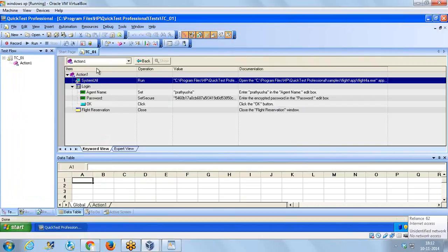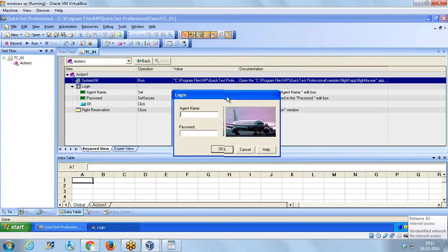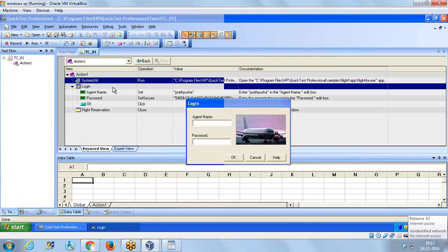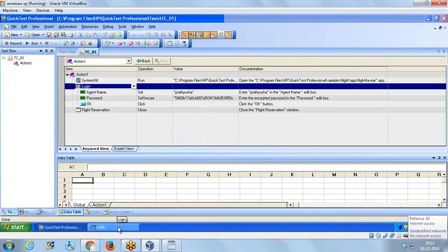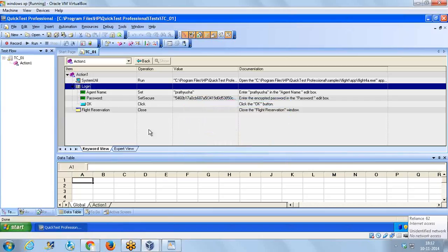The item does mean object. So let me open that application first. See, the object in here is login. Login is the object, correct? And now the next object is agent name. Next, password is an object. OK button is an object. Flight reservation is an object. So that would be the next page, if you enter. That is an object.